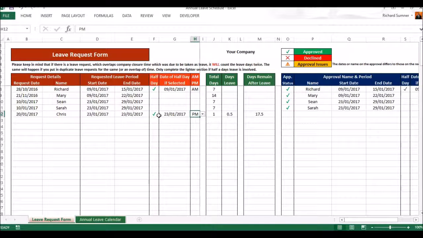If you've got 2 half days in the period, you're going to have to separate the 2 lots of leave. You can't have 2 half days in the period.